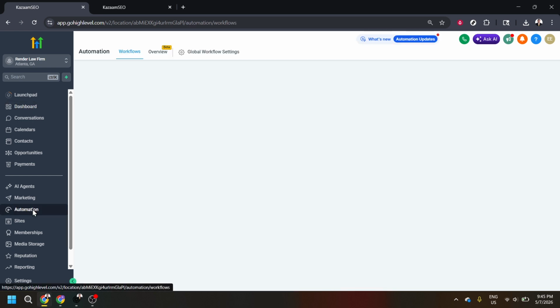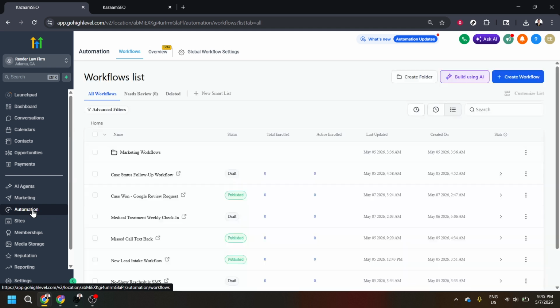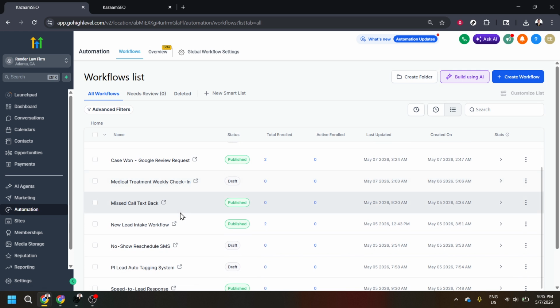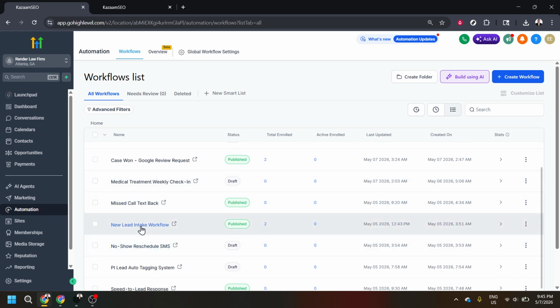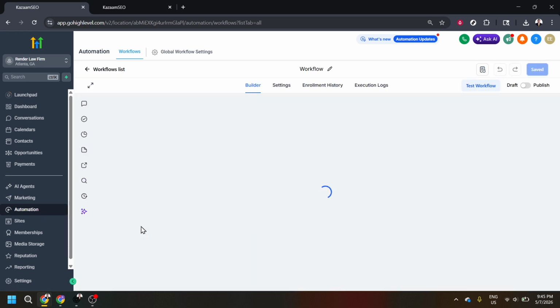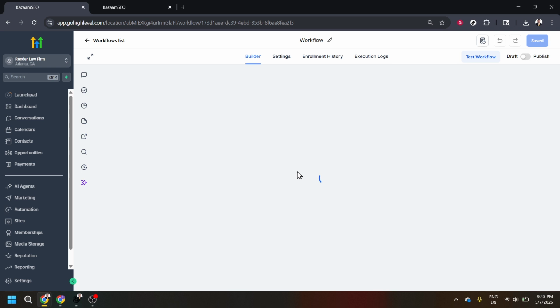Open the workflow you use for new inquiries. Here, we'll use the new lead intake workflow. This is the perfect place to capture tracking details because it runs as soon as a lead enters your system. Inside the workflow, click the plus icon to add a new action. From the action list, choose Update Contact field.